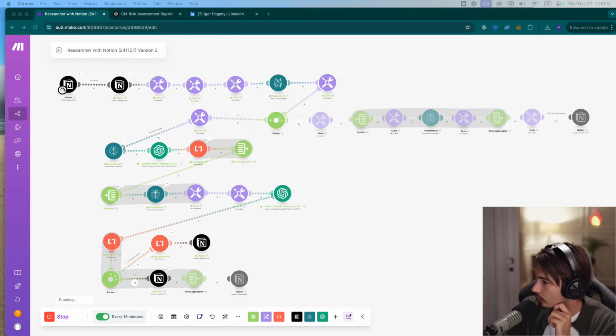What is Perplexity providing? Why use it over SERP? That's a good question.